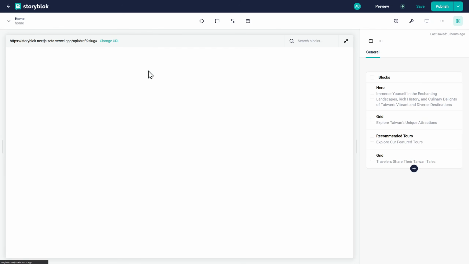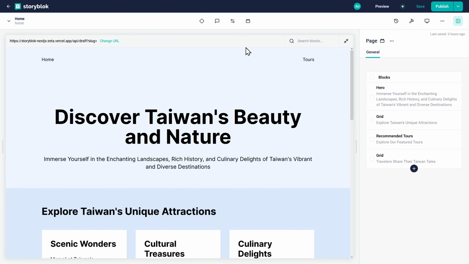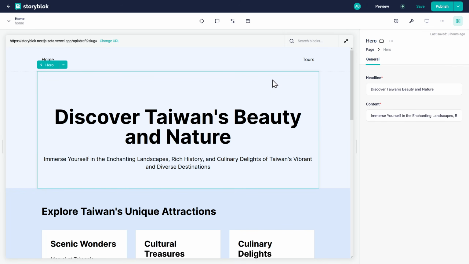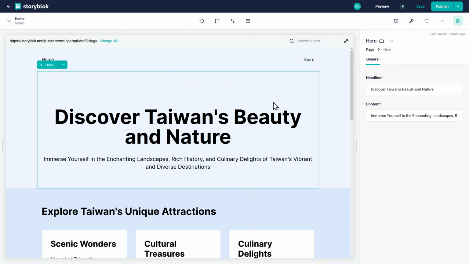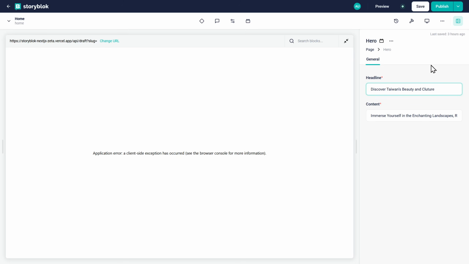Let's go to our homepage. And looks like it's working. And if you can see, there's this faint green outline around the hero section. And if we click on it, it opens up the form on the right hand side. And we can come here and we can even click on the page, as that's editable too. So let's click on the hero section and edit the headline. So we can change the nature to culture.